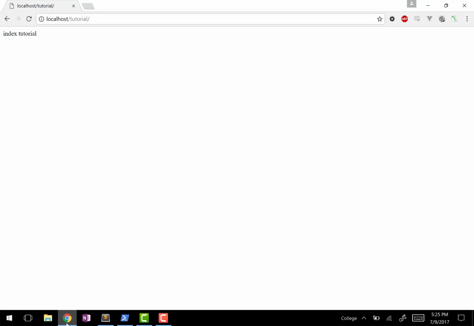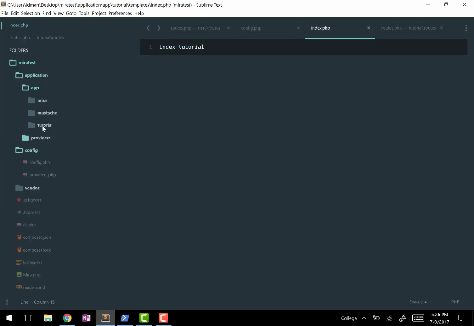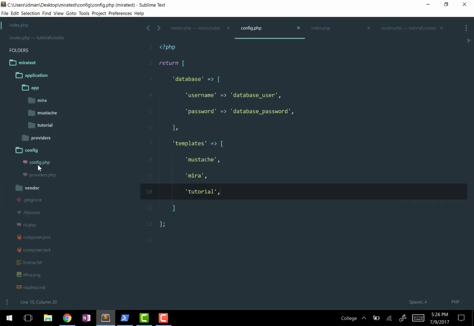So that's how you install self-contained apps. That's how you create new self-contained apps. And if I wanted to, I could take this app folder, drop it into another Mira framework, throw it in the config file under templates, and it should work perfectly fine. This way, developers can create their own applications for other developers to use seamlessly.